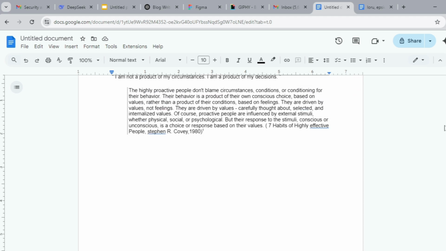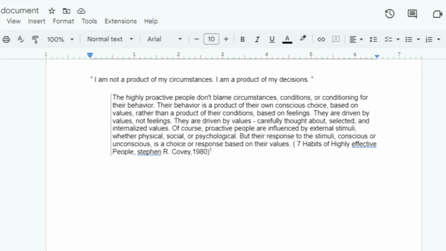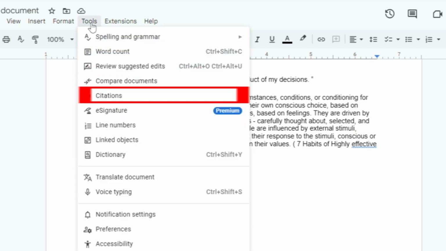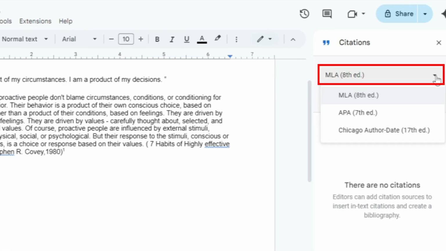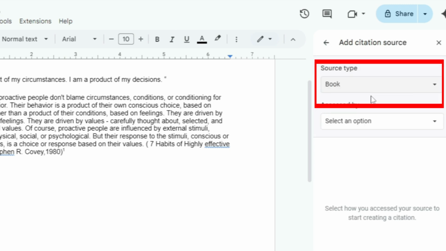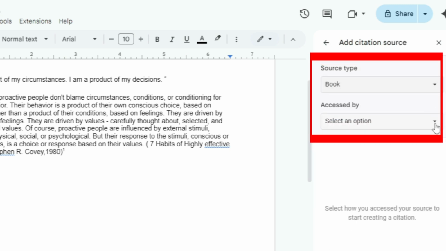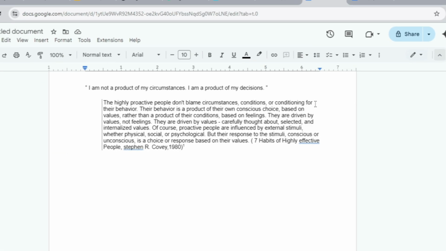Students, writers, and researchers can also use the citation tool in the Tools menu if they have to. Here you can mention your source type and how you accessed it. Do whatever your style guide says. I am good with the footnote method.